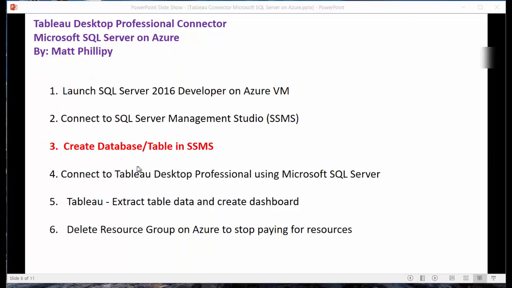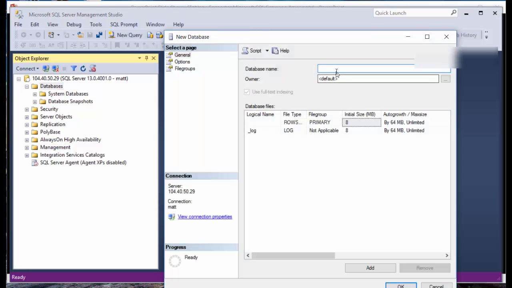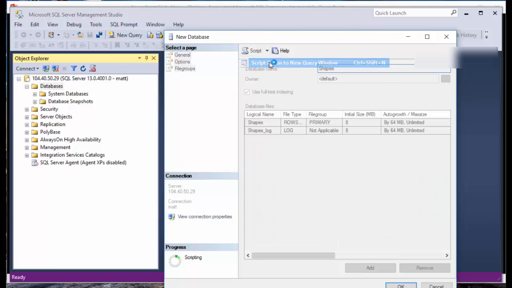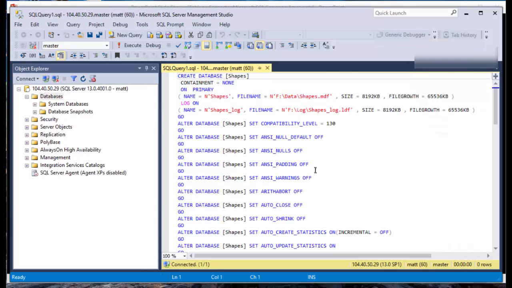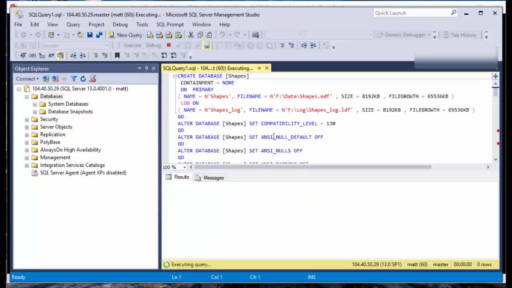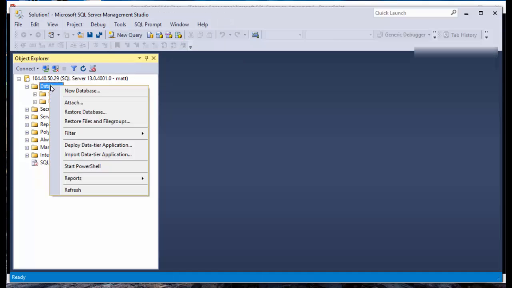Step 3, let's create a database, create some objects, and put some data in there. So I'm going back to Management Studio. Here's the instance. And for right now, I'm just going to create a new database. Call it Shapes. Really no changes there. I'll just take it to the query window here. Just take a look at it. There's all that stuff in here. So just execute it. Now I have a database here.